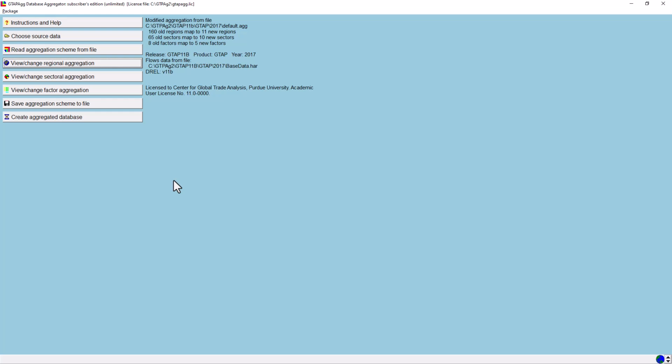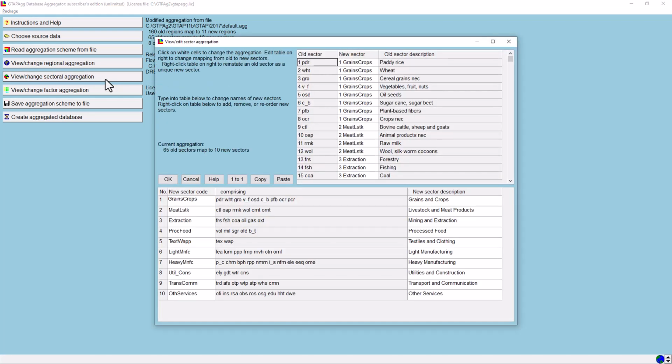Now that we've changed our regional aggregation, let's look at how to similarly change a sectoral aggregation by clicking on the View Changed Sectoral Aggregation button. This opens a window similar to what we just saw on the regional side, but allows us to inspect and change the current sectoral aggregation scheme. In the GTAP 11 database, the default aggregation maps 65 old sectors into 10 new ones.